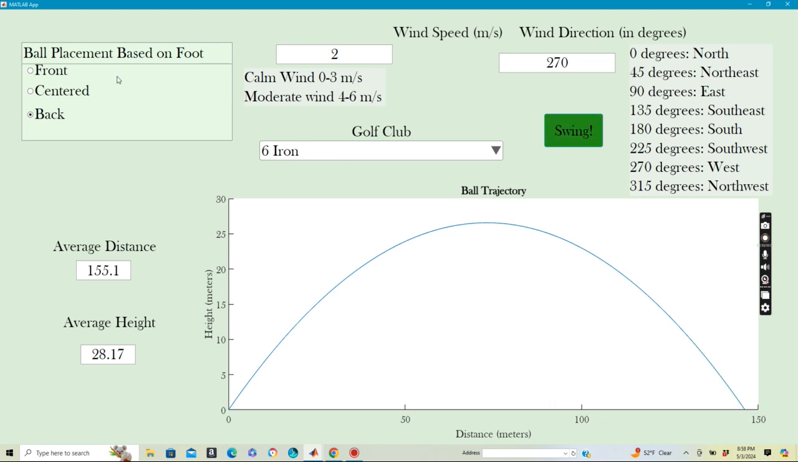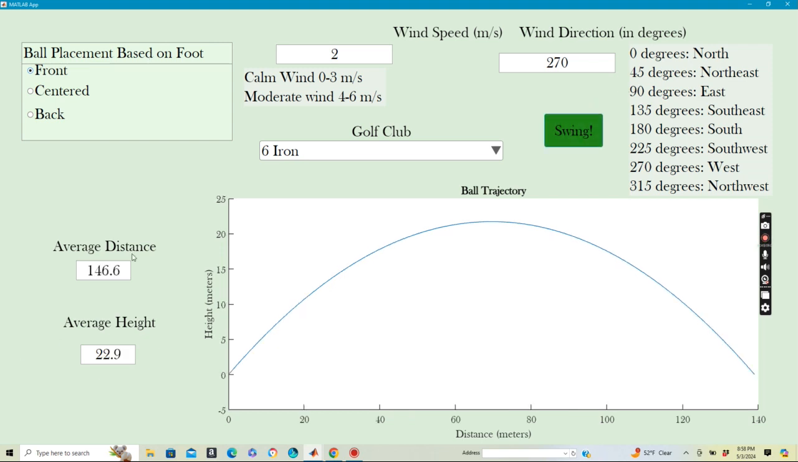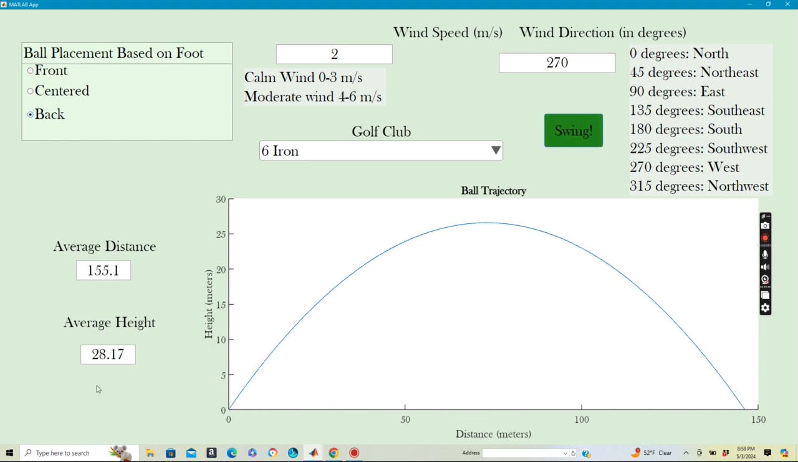So as you can see, the wind has a huge effect on how you golf, and so does the placement of your foot. If you have it on the front, the ball will go 146.6 meters. If you have it based off of the back foot, it's going to go higher, and it's going to be 155.1 meters. So there's a lot of factors that play into golf and how you golf, and there's a lot of things that you can think about.